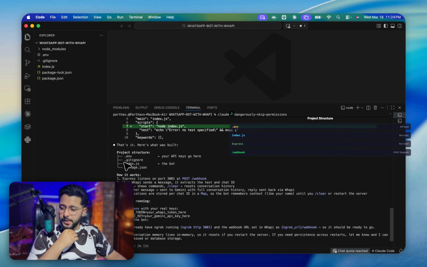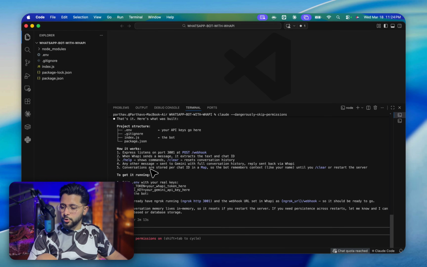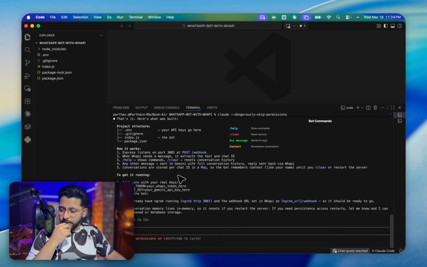Here's what was built. The project structure is this. In the .env you need to add your API keys, and in the index.js is the bot, and the Express server listens on port 3001 at POST /webhook. When Whapi sends a message, it extracts the text and chat ID, the /help command shows commands, and the /clear command resets conversation history. Any other message is sent to Gemini with full conversation history and the reply is sent back via Whapi.